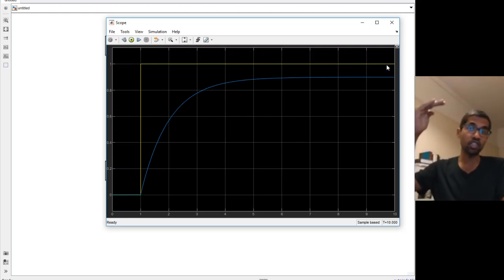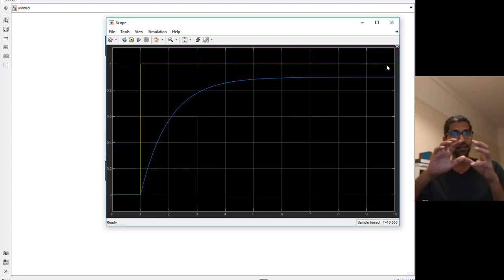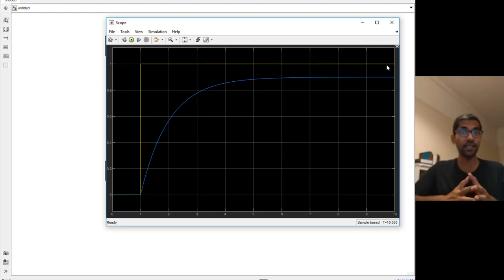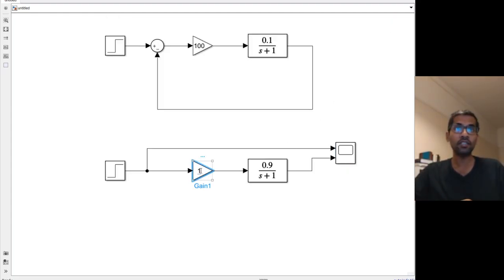It doesn't reach 1. As the process changes because of environmental conditions, wear and tear, or various other reasons, you cannot expect a process to function exactly as it did when it was new. So as it changes, your steady state error starts changing. Now, how can you make the steady state error 0? One way would be to change this gain. Actually, I don't want 1 over 9, I want 1 over 0.9.